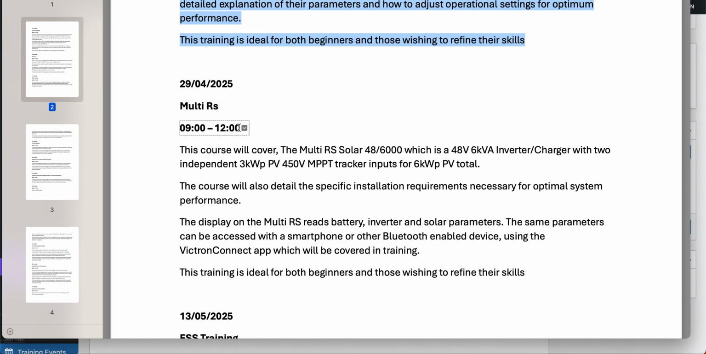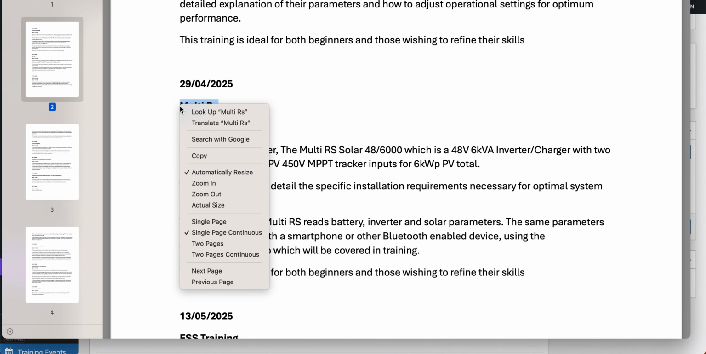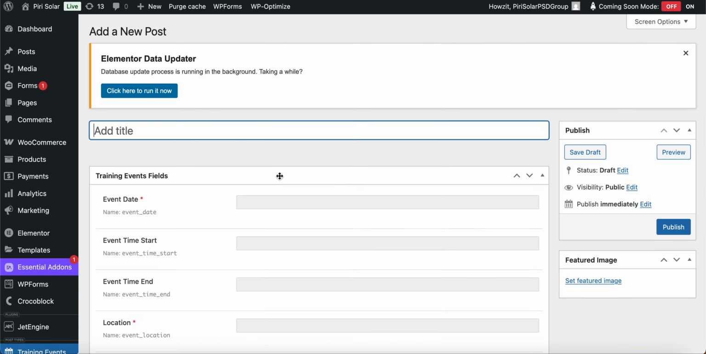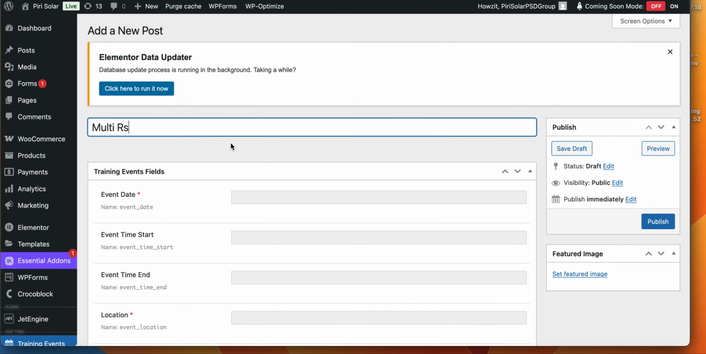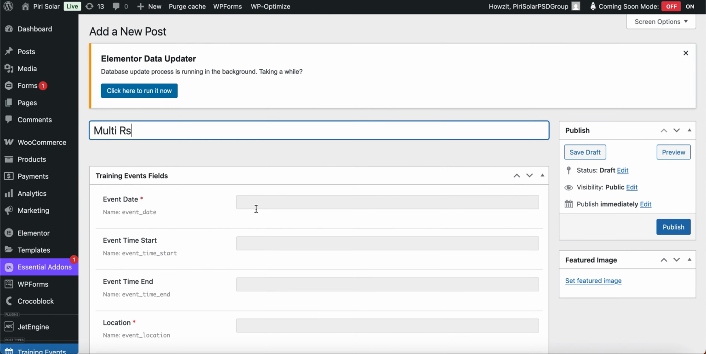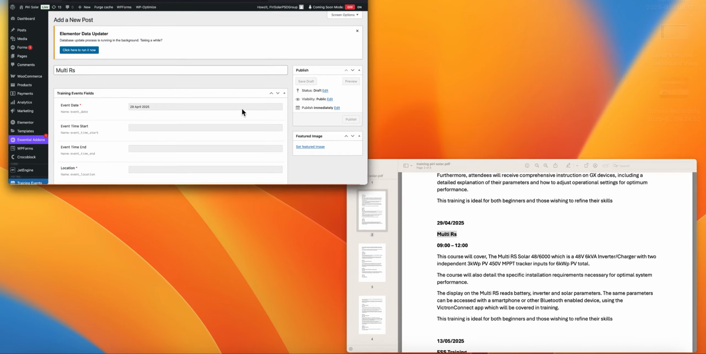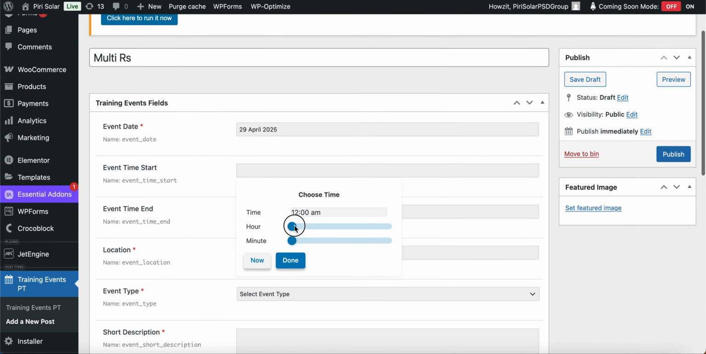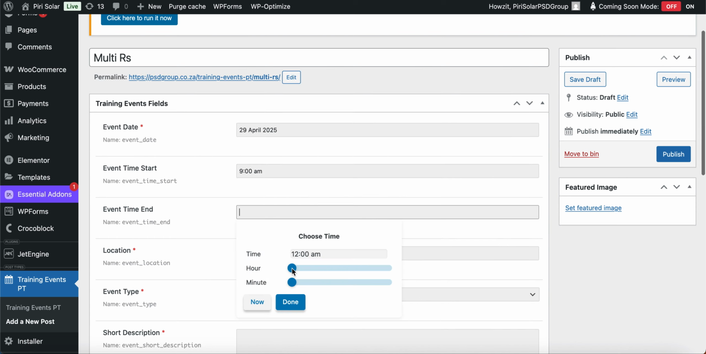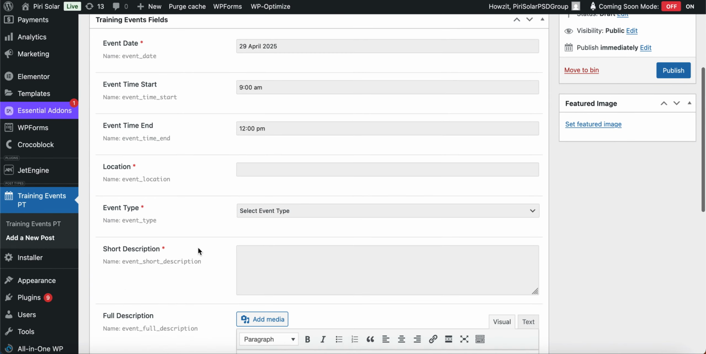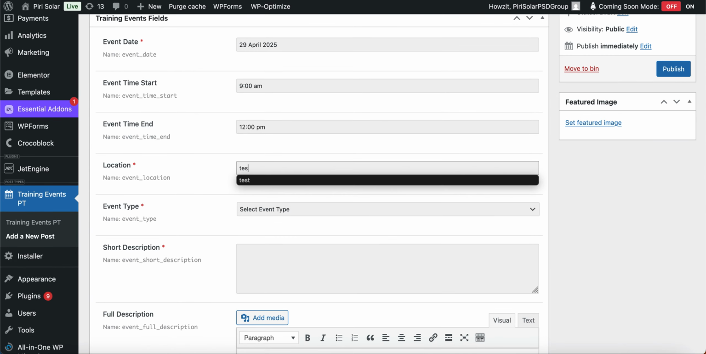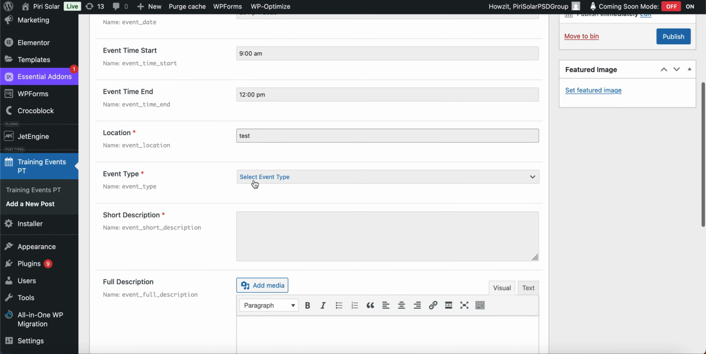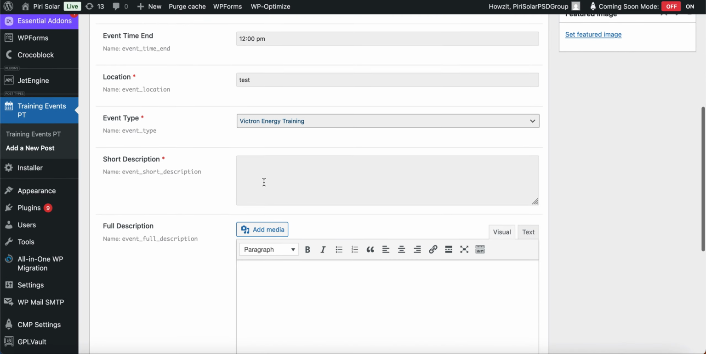I will copy the title of the event, paste it here. I'll select the date, which is on the 29th of April. The start time is 9 to 12 as well. So I'll scroll this to 9, say done, and then to 12 p.m., done. I'll leave this as test as well. And then I'll select Victron training event.